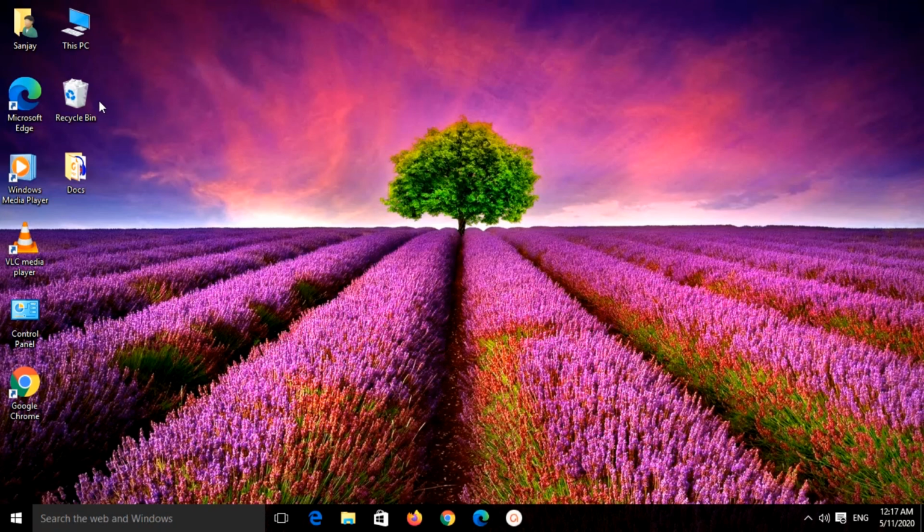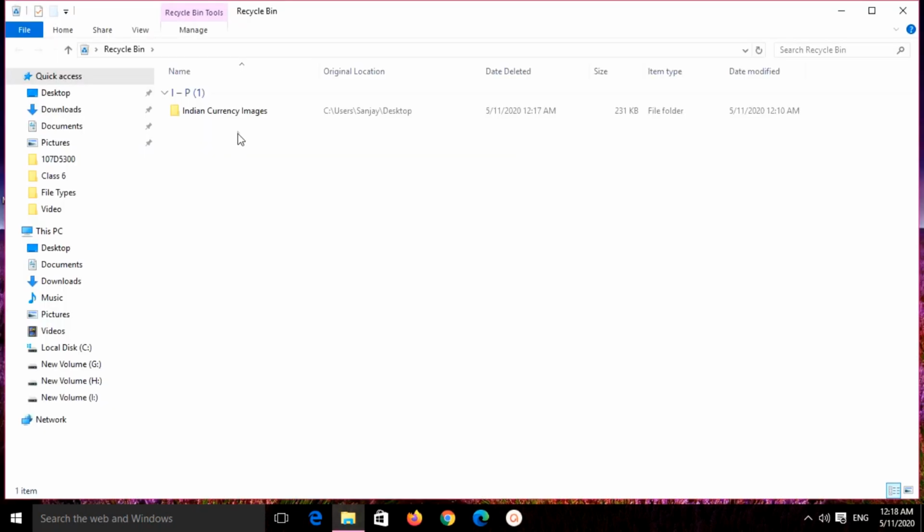Now here is the recycle bin. If I double click on the recycle bin, here is the folder. The folder has come to the dustbin of the computer, which is the recycle bin of the computer. Now why is it called recycle bin? Because you can restore the folder again from the recycle bin to its original position. That's why it is written recycle.